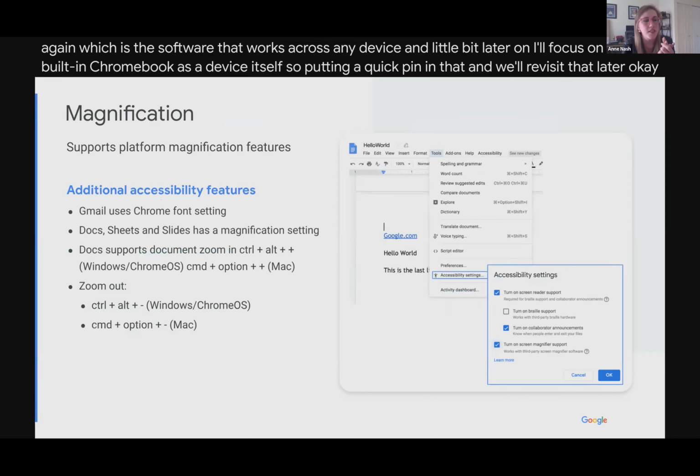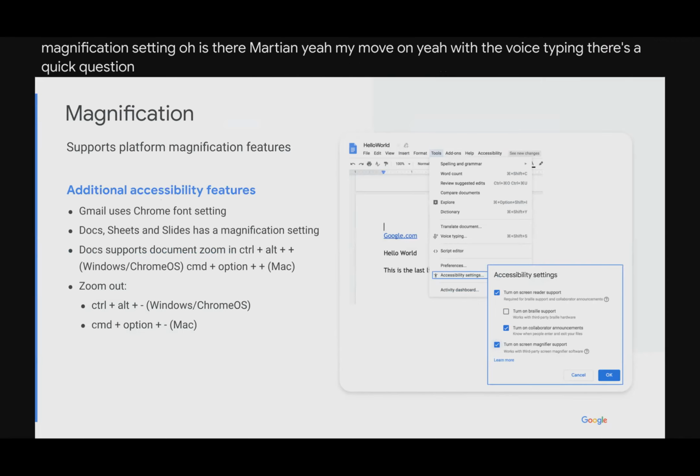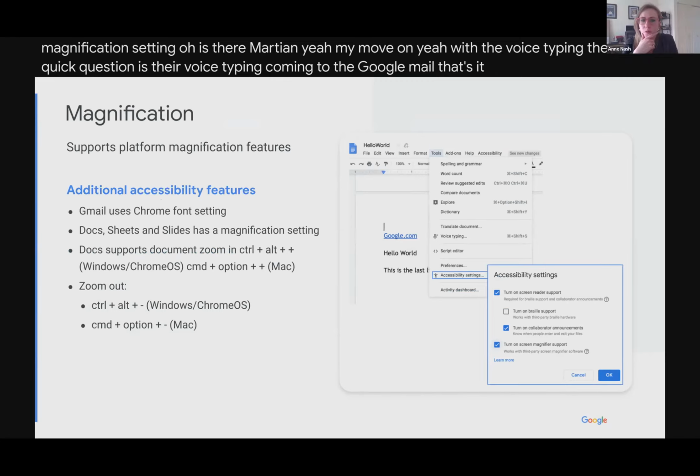Okay, magnification settings. Oh, and before we move on with the voice typing, there's a quick question. Is there voice typing coming to the Google Mail, the Gmail? That's a great question, Debbie.